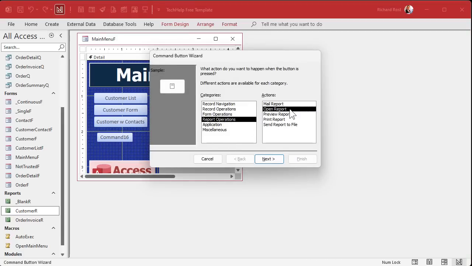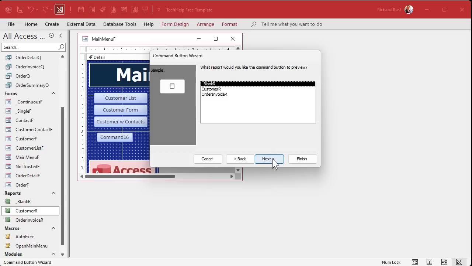If you do open report, it'll open it in regular mode. If you go print report, it'll send it right to the printer. I like preview report. There's also send it to a file if you want to send it to a PDF. You can mail it directly with email. I'm just going to use preview report because on preview report, you get all those other options too, but you can see the report before you print it. That's what I like. Which report are you printing? I'm printing the customer report.